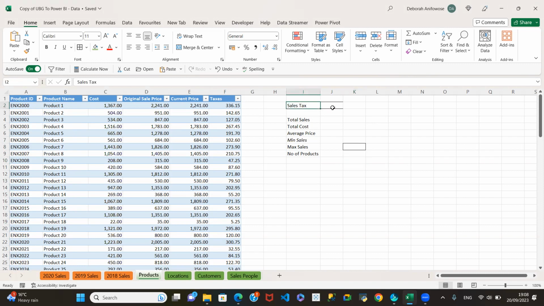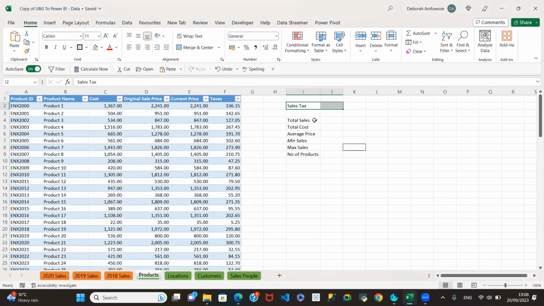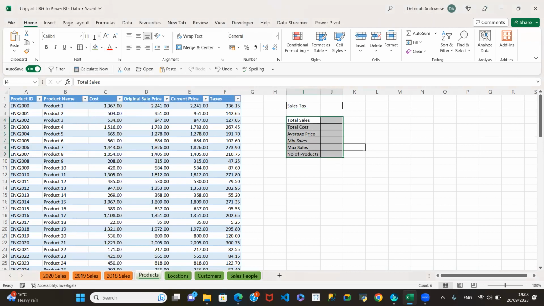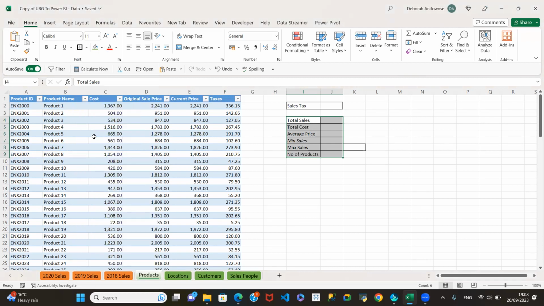Whichever box you have highlighted, it will definitely do what you have commanded it to do. In this case, I want a thick outside border. I'll use it for this, and we can see that very visible line around that. I want to do the same for all of the ones here. I do want some inside and a bit thicker on the outside as well. So I want that, and here we have that.